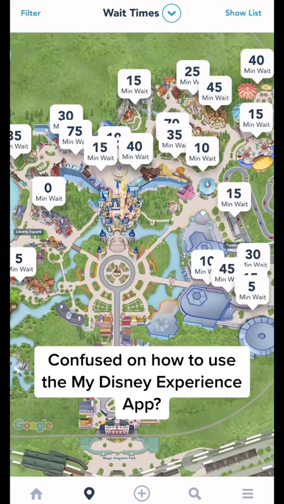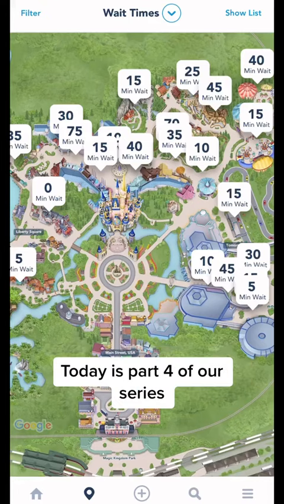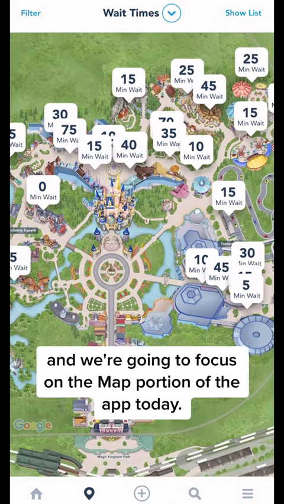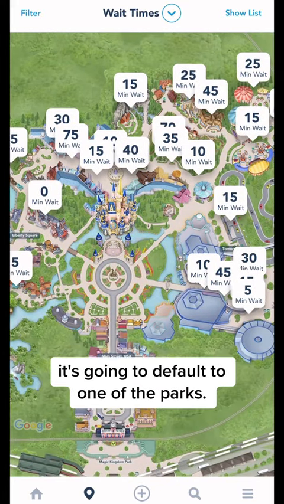Confused on how to use the My Disney Experience app? Let me help you. Today is part 4 of our series, and we're going to focus on the map portion of the app today. When you open up that map, it's going to default to one of the parks.